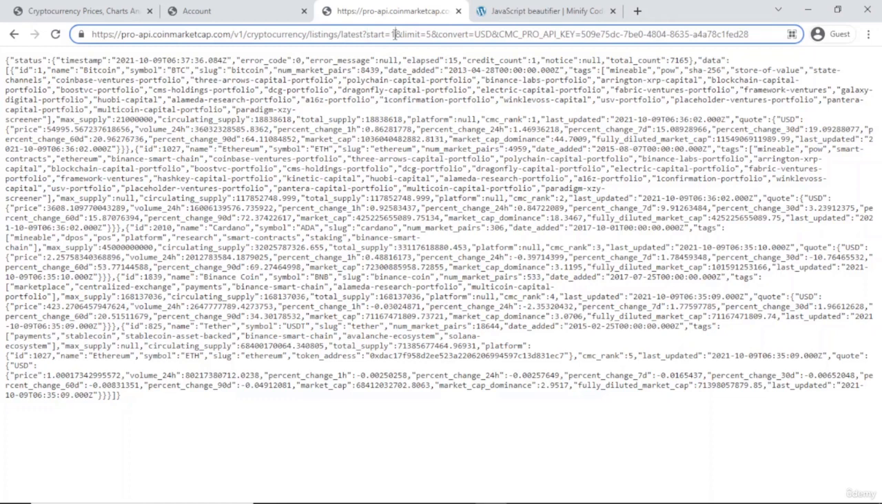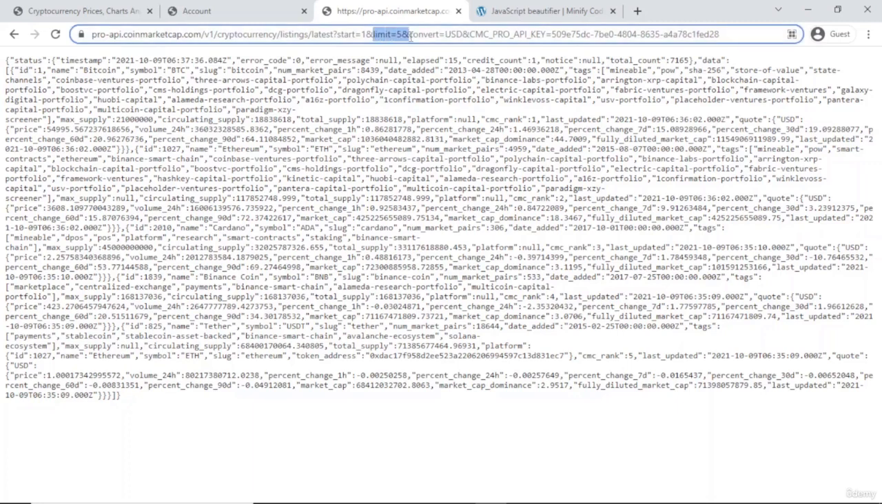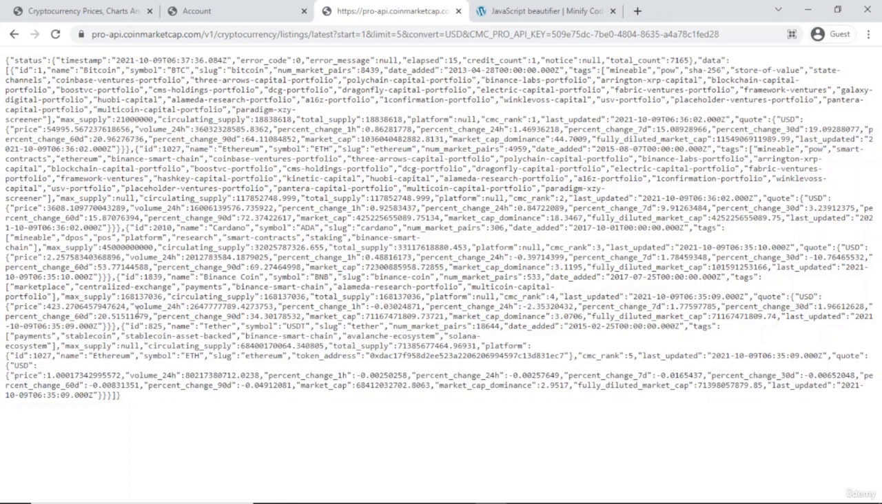I have given here parameter start from 1, so it will start from ID equals 1, and I have given here limit 5. It means 5 IDs will be updated here. For example, if we check the last ID number, it would be 5 here. We cannot just look at it like this.